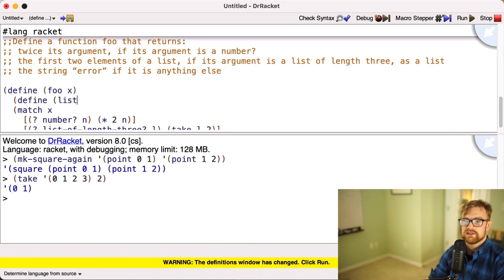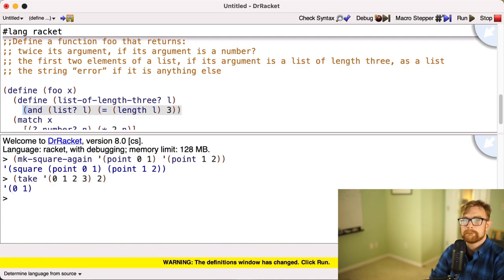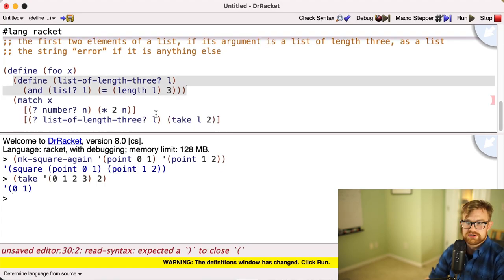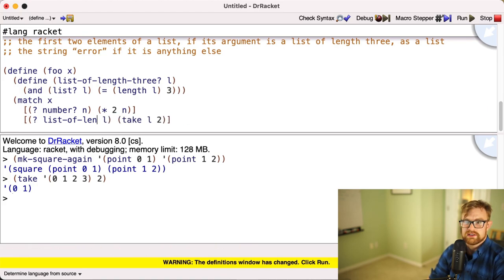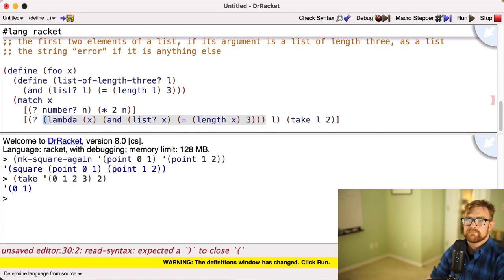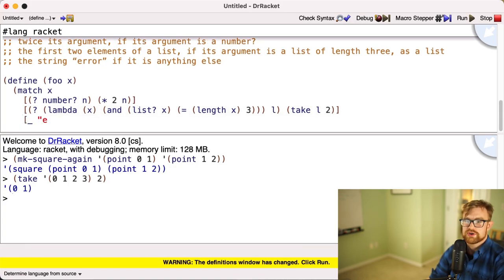So I could say define list of length 3, huh? L, and I could say and, first I'd want to say list, huh, L, equal L length L 3. All right, so I could do that. But ultimately, I'm only going to use this function once, and so it's easier for me to write it in one line by using a lambda, since we're immediately going to apply this. And so I could write lambda x and list huh x, equal length x 3. So that's the first way I could do it. And then I could say anything else is going to be the string error.